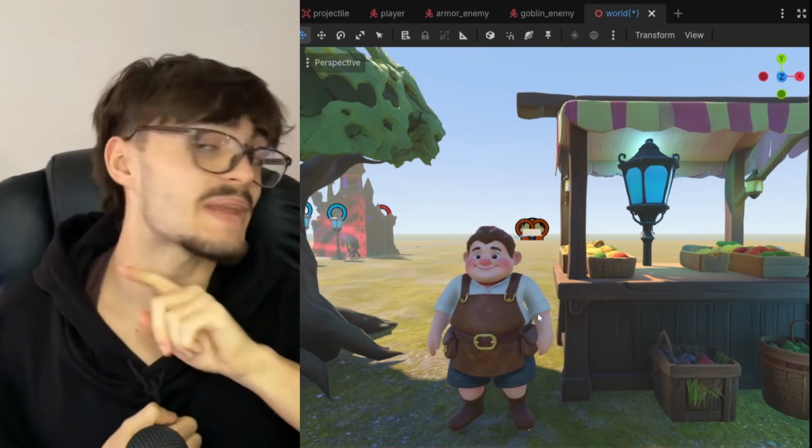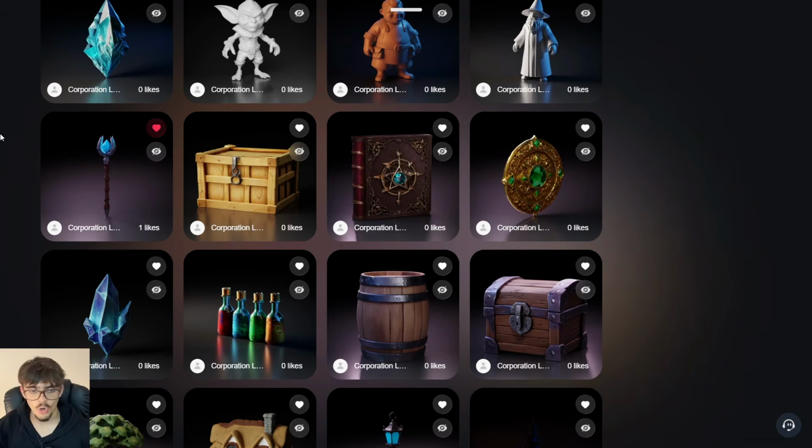This is not about replacing artists. It is about giving people with strong ideas a faster way to bring them to life. So let's get started right away.